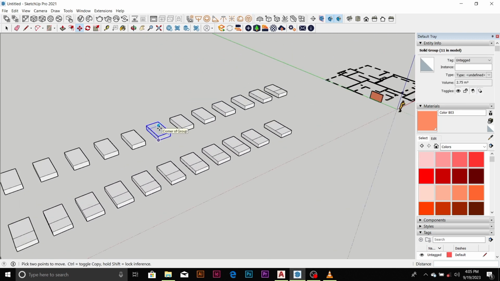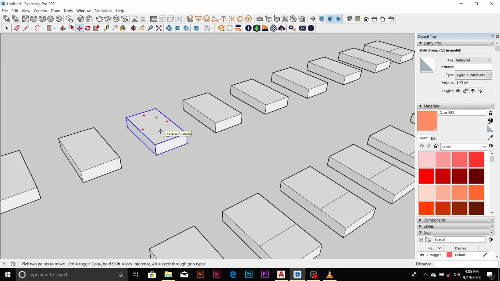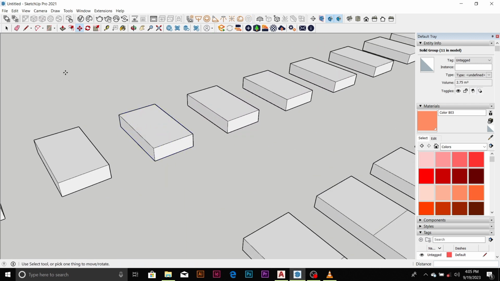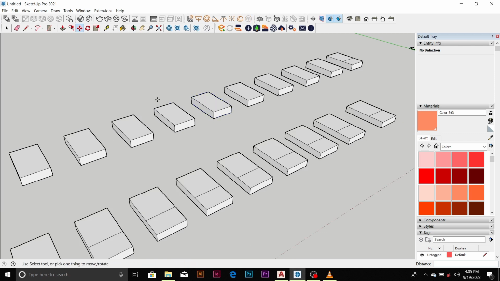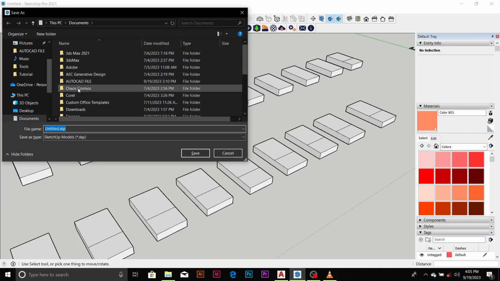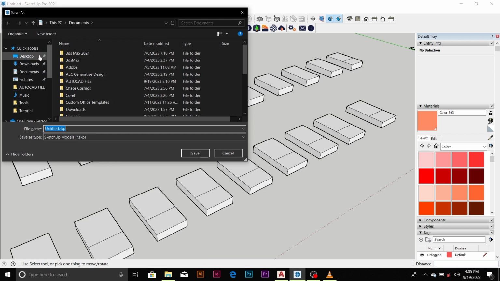Next one in this step is how to save. I will be teaching you how to save. Just to save your drawing, you can press Ctrl S. Choose where you want to save it, maybe on your desktop, something like that. Save your drawing, and press save.